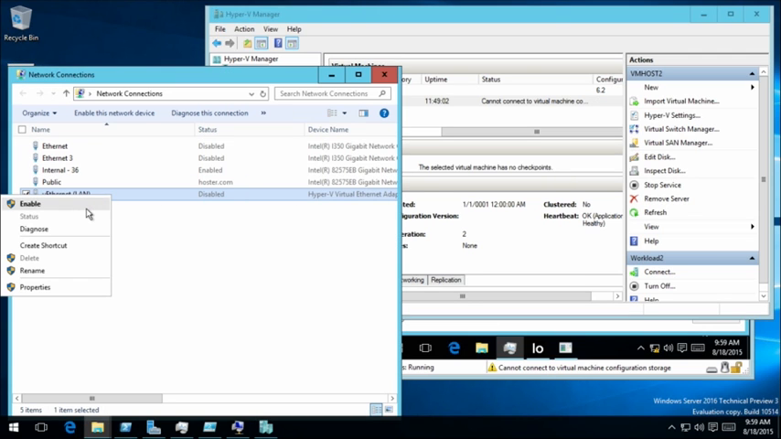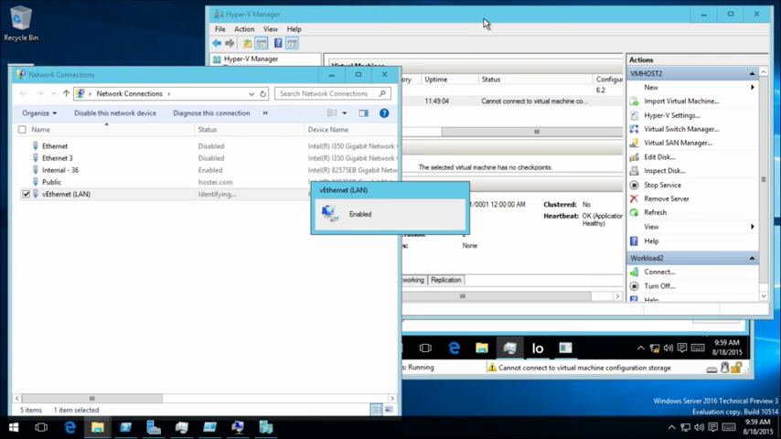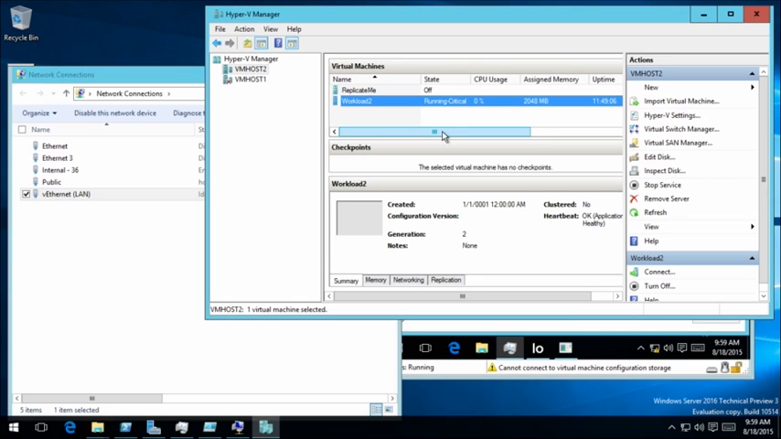So we're going to re-enable that storage. And what you should see here is within a fairly short period of time, this will switch from running critical back to a normal running state. Now we're not going to wait for that because it takes a while. No, there it is. That was actually quick. I wasn't going to wait for it. It normally takes a little longer than that.